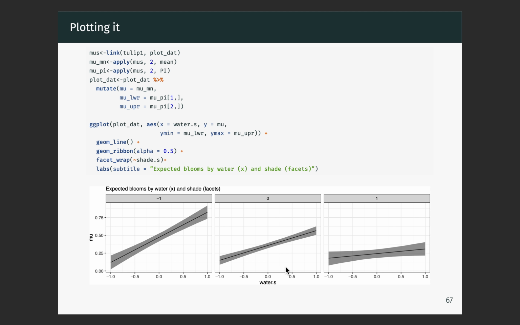And now let's plot it. We're going to do link and then our 2 apply functions as per usual, right? We're going to stick those on with a mutate onto plot.dat. And we're going to ggplot everything. Again, our aesthetics are going to include water on the x-axis. Y is mu, because we named that as our mean. And then we're going to define the ribbon with the minimum and maximum, right? Going to add line and ribbon to it as usual.